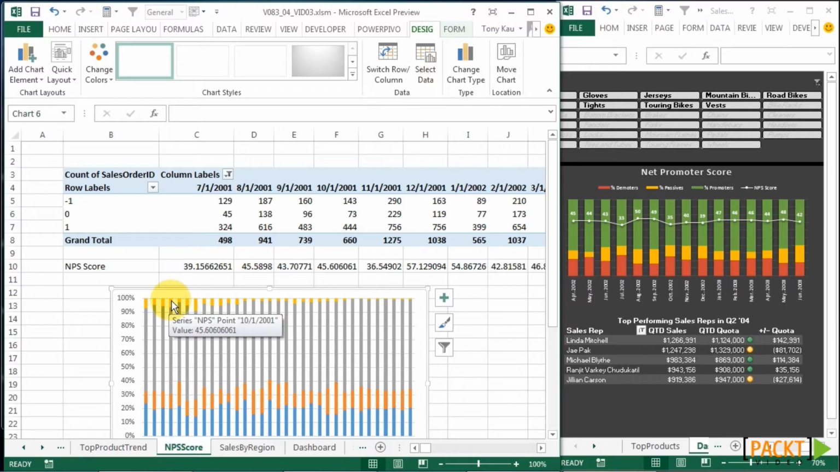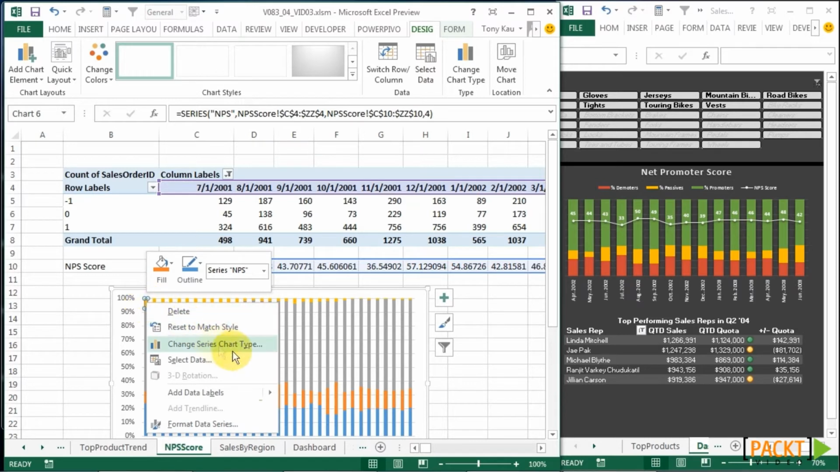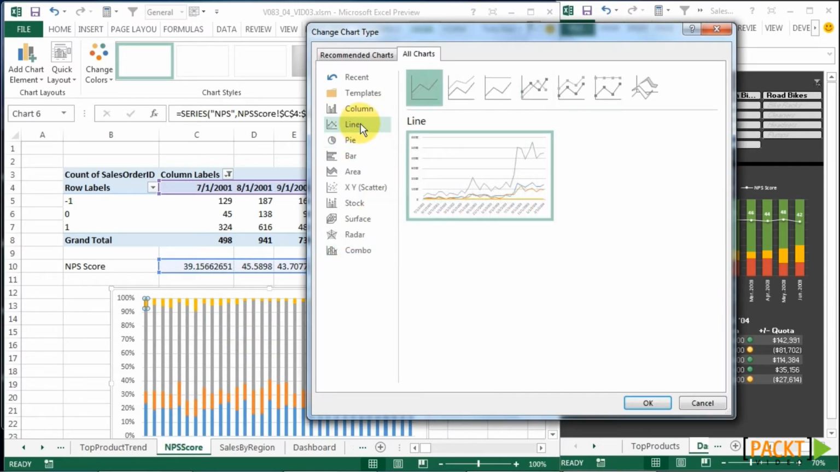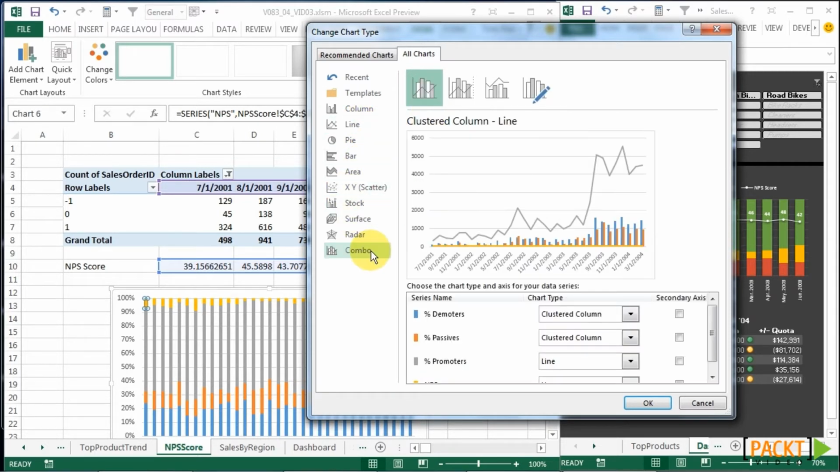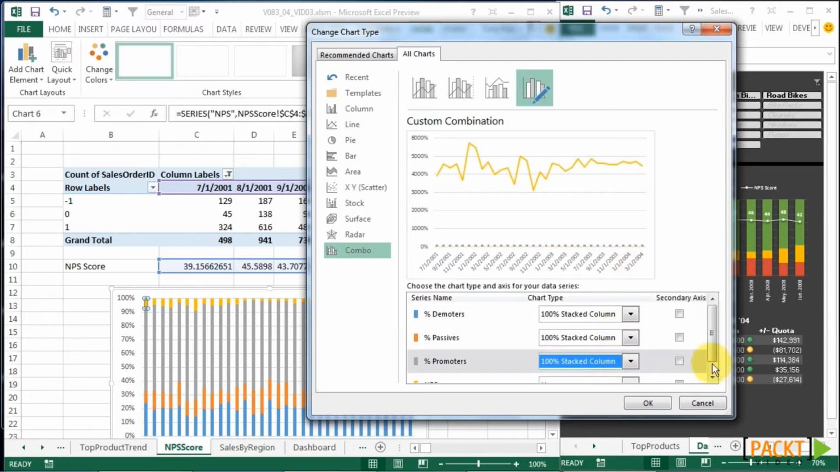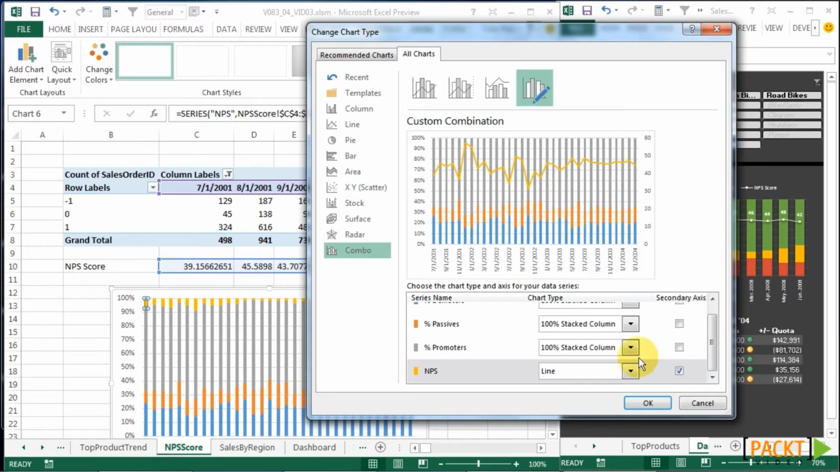Alright, now we've got our NPS stuck here. And all we need to do is right click and change the series chart type. We'll change it to a combo. And we'll make it a line. So we're going to keep this as a clustered column, but we'll change NPS to a line graph. And we'll also put it on the secondary axis.